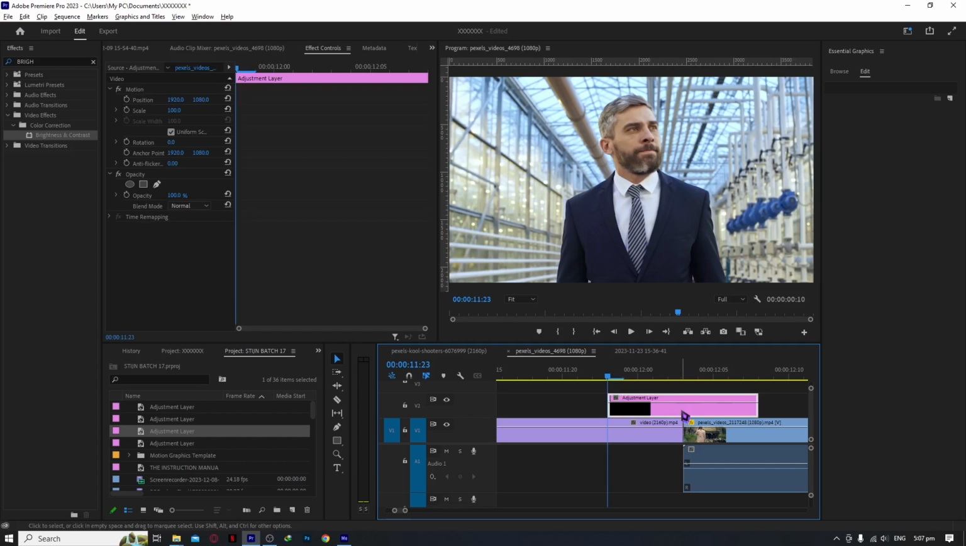So now all we have to do, once you are done cutting your adjustment layer, is go into your effects panel, and then type in brightness, and add the brightness and contrast into the adjustment layer, drag it right just like that.